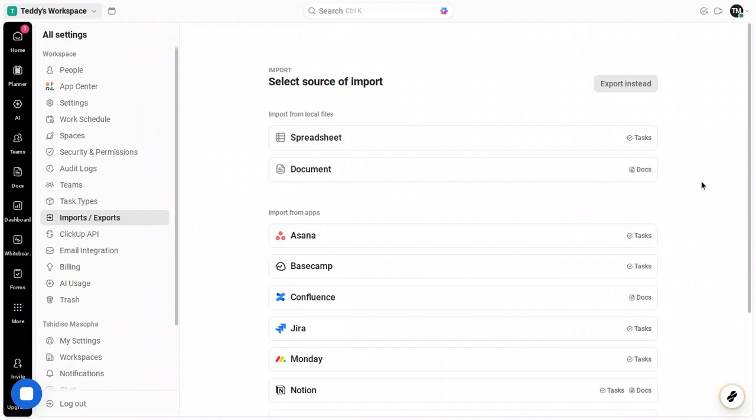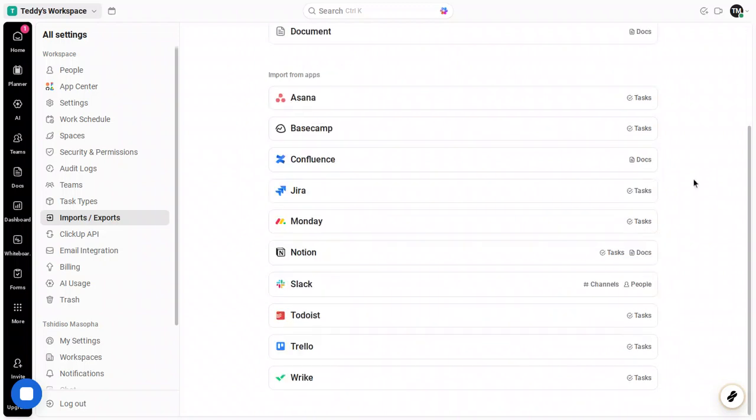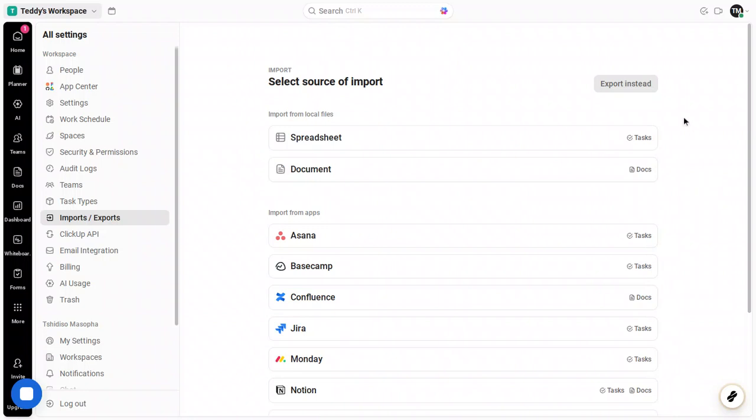This is great for routine backups, audits, or preparing for a team migration. If you don't see the export option, you may need the appropriate workspace permissions, so check with your admin if necessary.